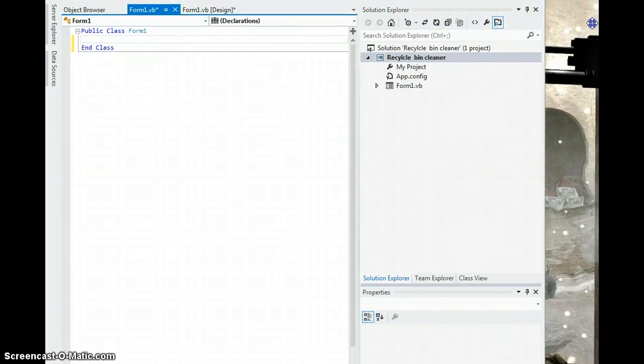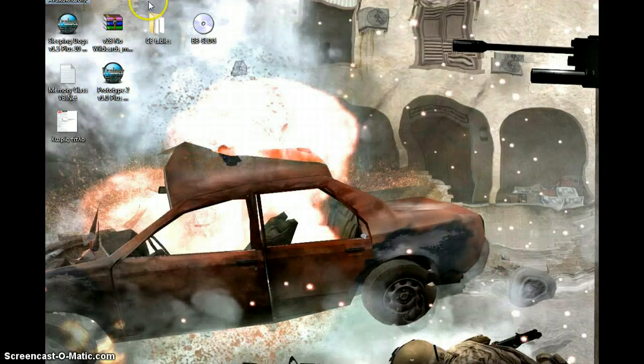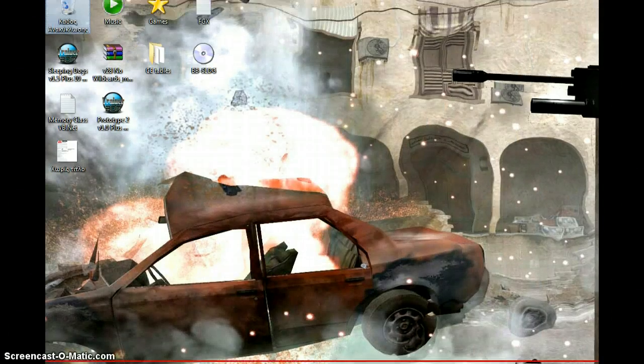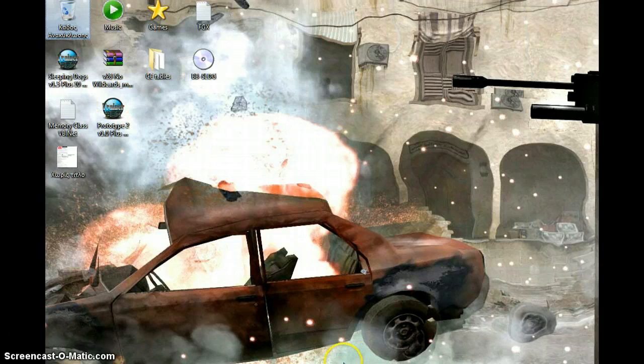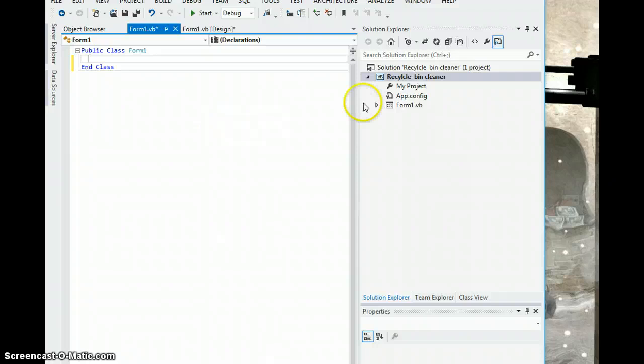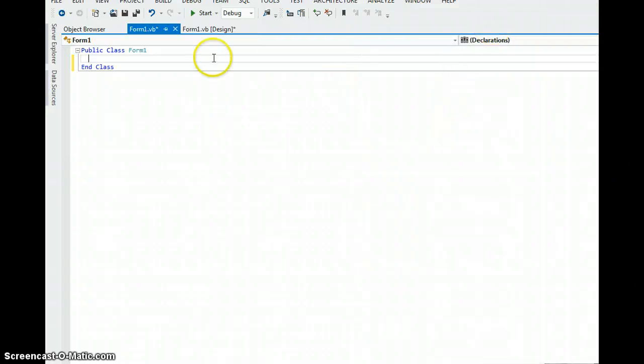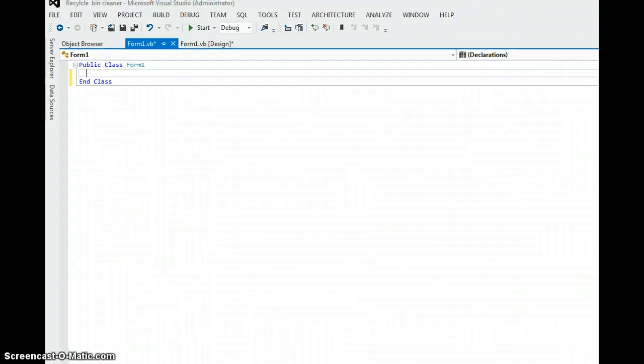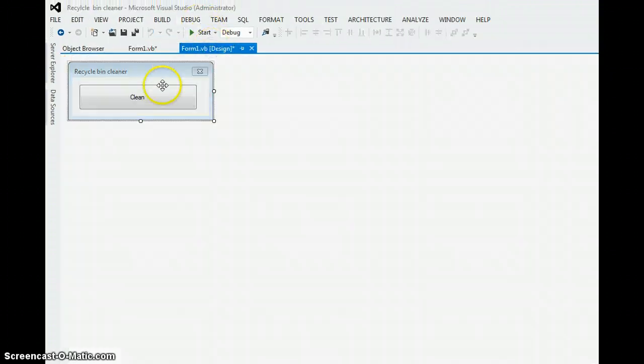Today I'm going to show you how to make a recycle bin cleaner, you know, this year. And yeah, okay, in Visual Basic first. I will have the code in the description so you can copy paste it from there.